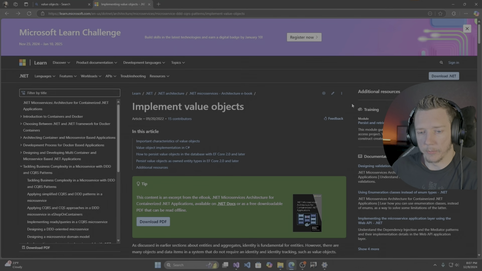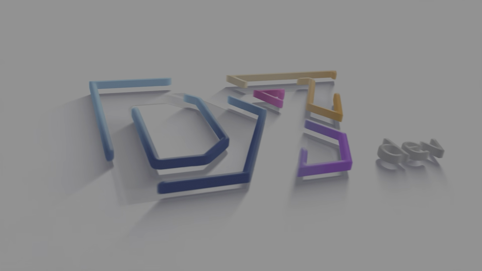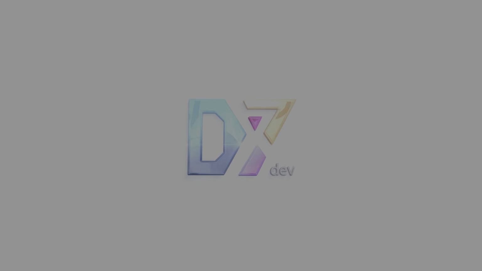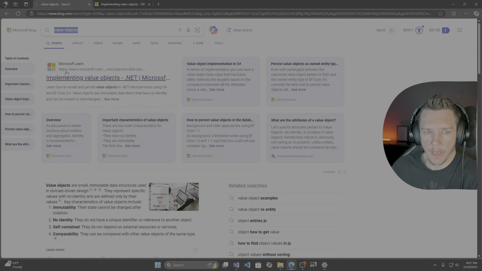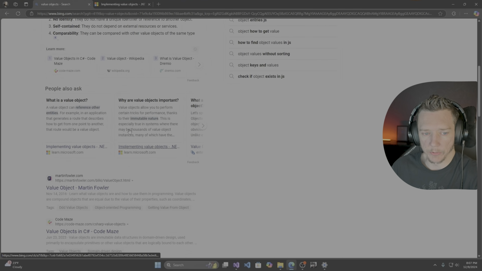The other day, I was doing some research on value objects and I came across this article, which I thought was really great. It is from the .NET Microservices Architecture ebook. I was doing some research and reading on value objects, and I came across it in these search results.